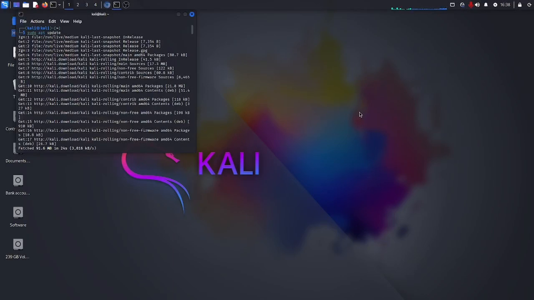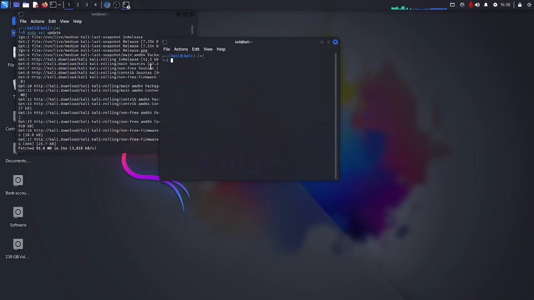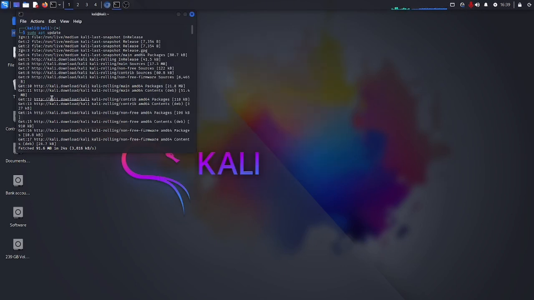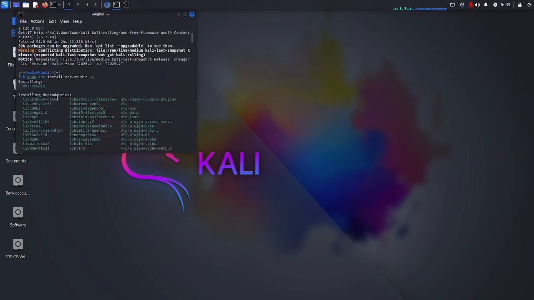Today in this video I'm going to show you how to install obs-studio on your Kali Linux 2025. First of all, you have to open this terminal and type sudo apt update, because you have to update your packages every time. And after that we have to type this command: sudo apt install obs-studio -y.